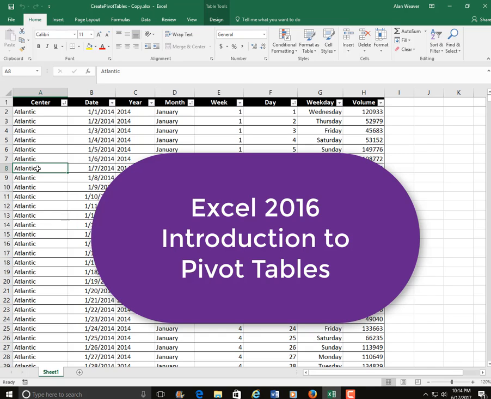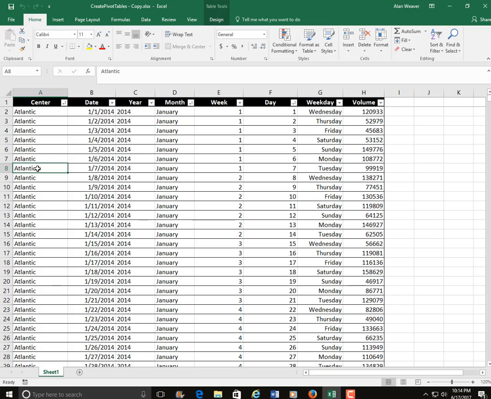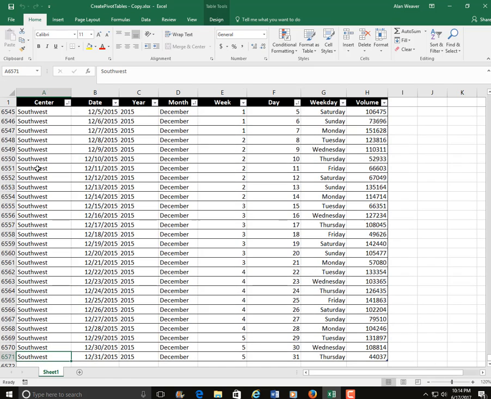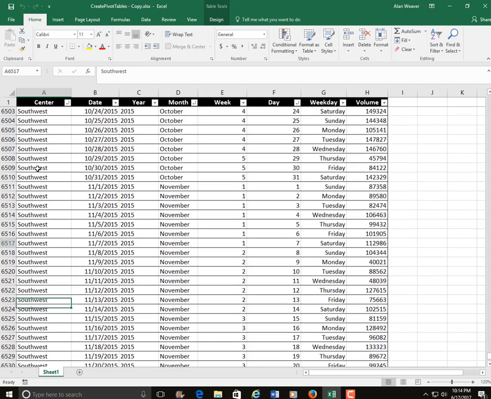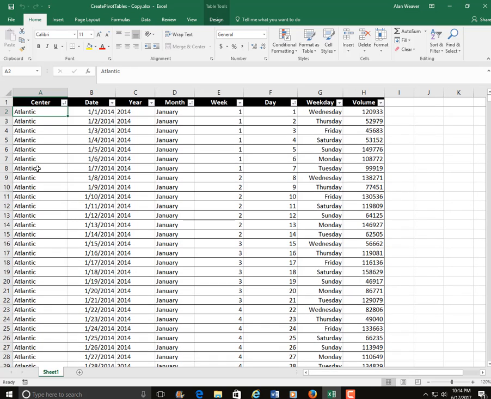I'm here to do an introduction to pivot tables. We have a large set of data here, over 6,500 rows. If I go to the bottom, you'll see we have a bunch of information here. It could be regarding any type of a product.